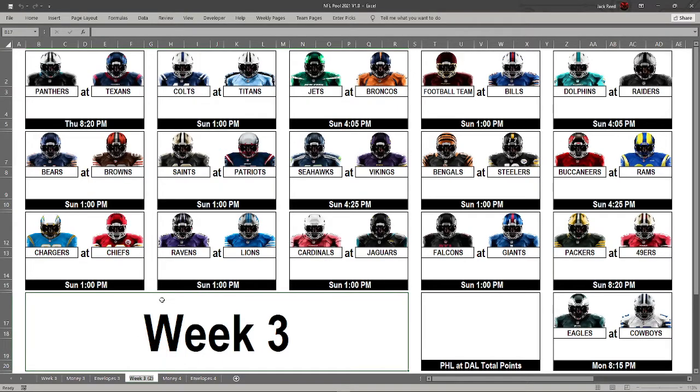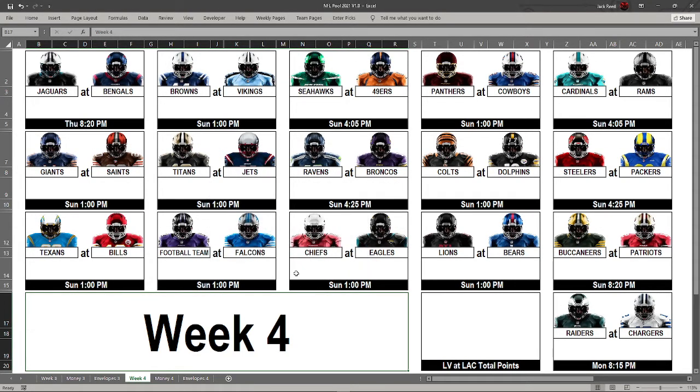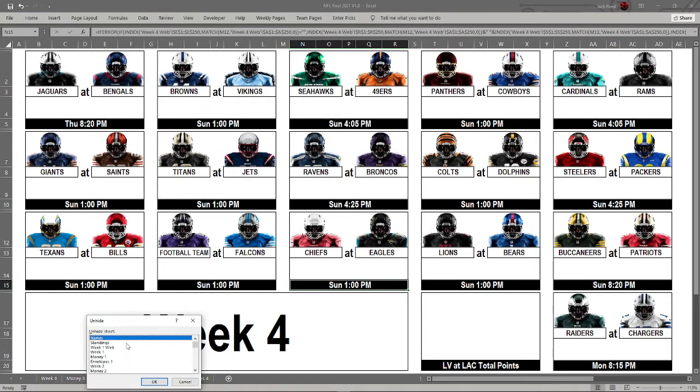Alright, so we'll rename this to week 4. And then we'll do Control F, replace. I want to replace week 3 with week 4. And basically what that does is it updates these back to week 4 web so that it's looking at the hidden sheet that updates in the background.